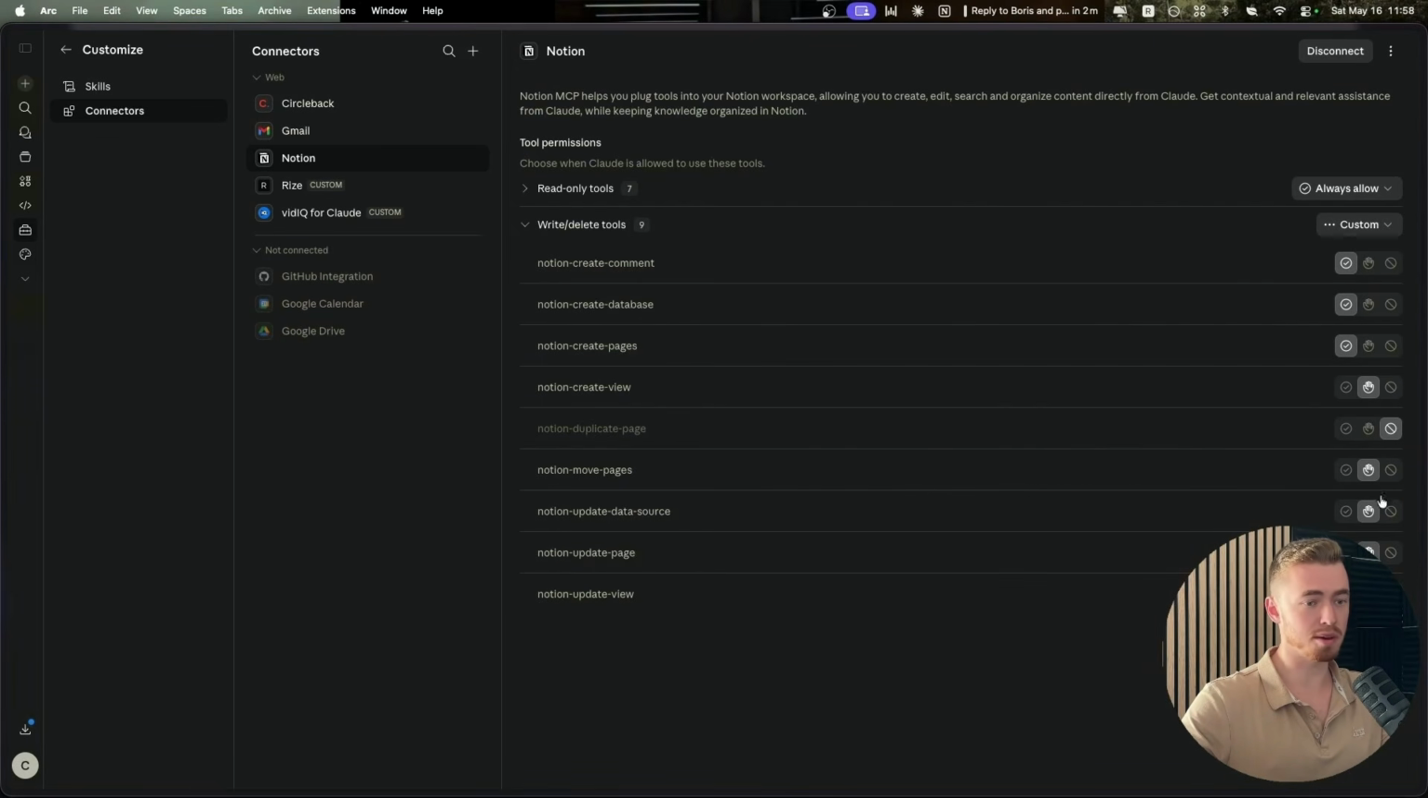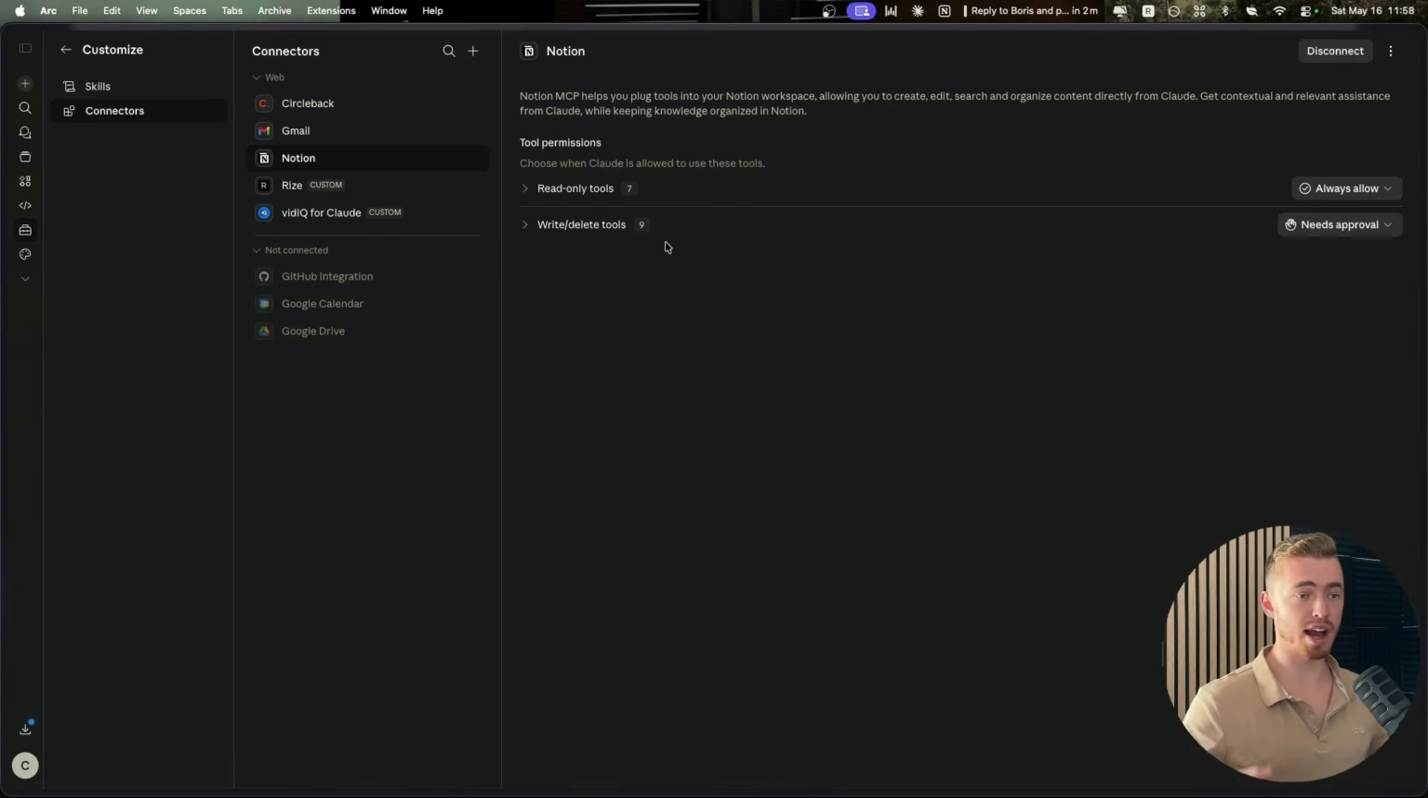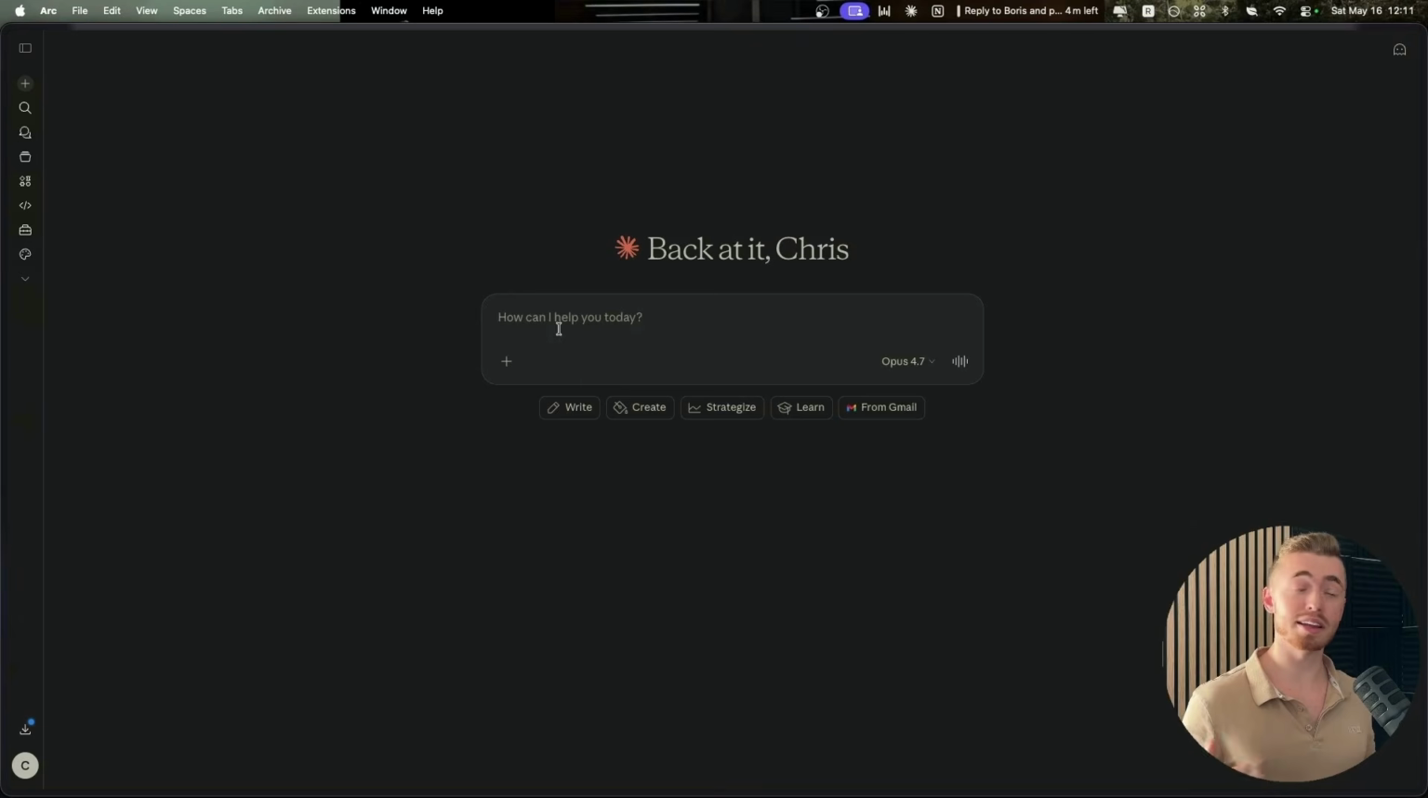So this one you can play around with, but as a general rule of thumb, I would recommend you just keep it on needs approval, as it can still access these skills, but it's first going to ask for your permission. So yeah, that's also very safe. All right, so let's go ahead and test to see if this works.